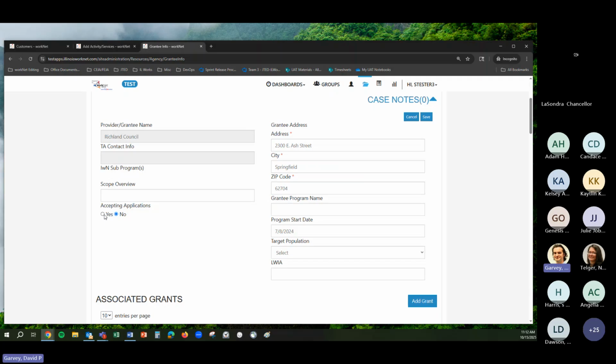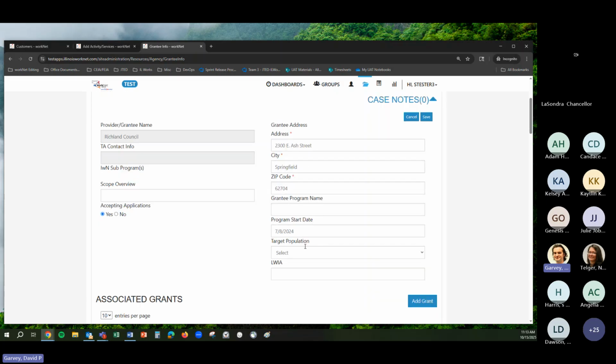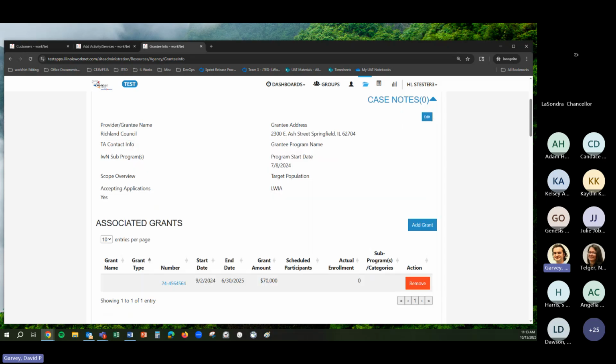And the system will indicate to others that you're not accepting applications and they won't be able to direct customers your way. But I believe currently everyone in the system has yes here. You could make the changes here and click this save button off to the side over here.